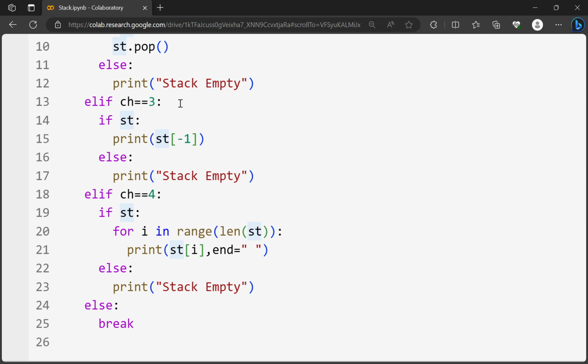Choice equal to 3 means peek. For this also, first you need to check whether there are any elements present in the stack. If there is at least one element, only then can we perform this operation. Otherwise, display stack empty. When choice is 4, this is to display the contents of the stack.